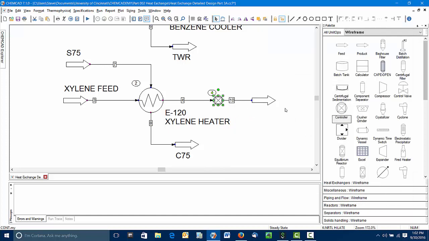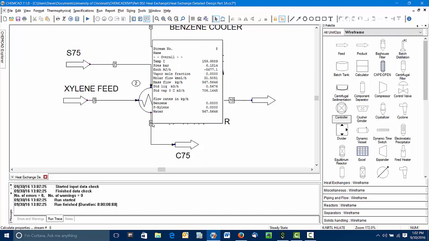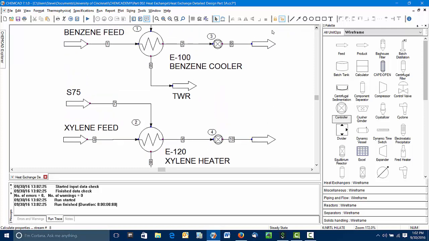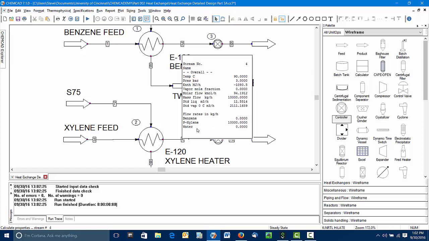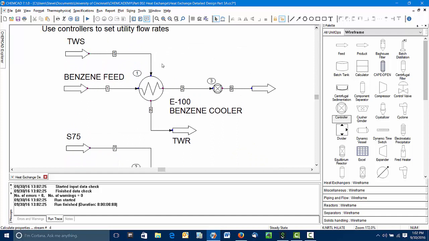So let's say OK. We'll run the simulation. It runs with no errors or warnings. You can see we've got the right cooling water exit temperature, the right steam exit temperature and condition, and that our exit streams have the right temperatures. I'd like to show you one other thing, which is why this capability is useful.